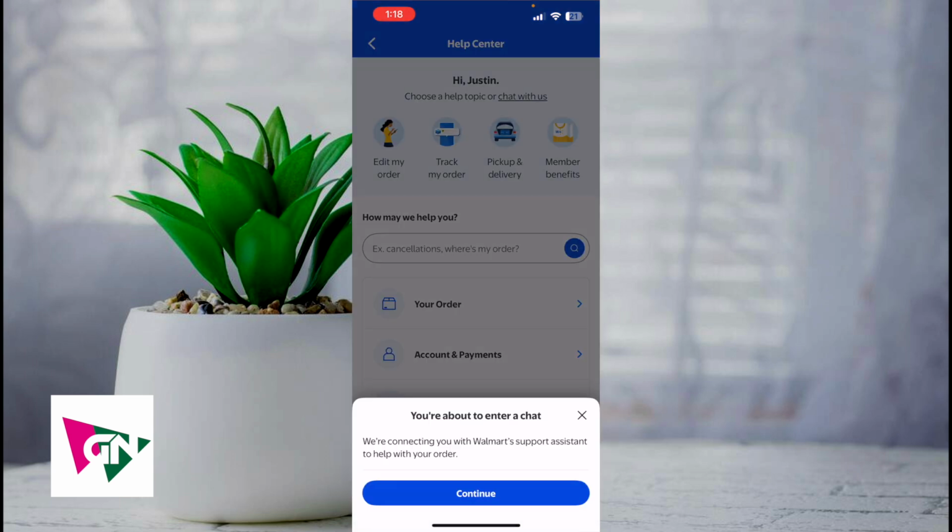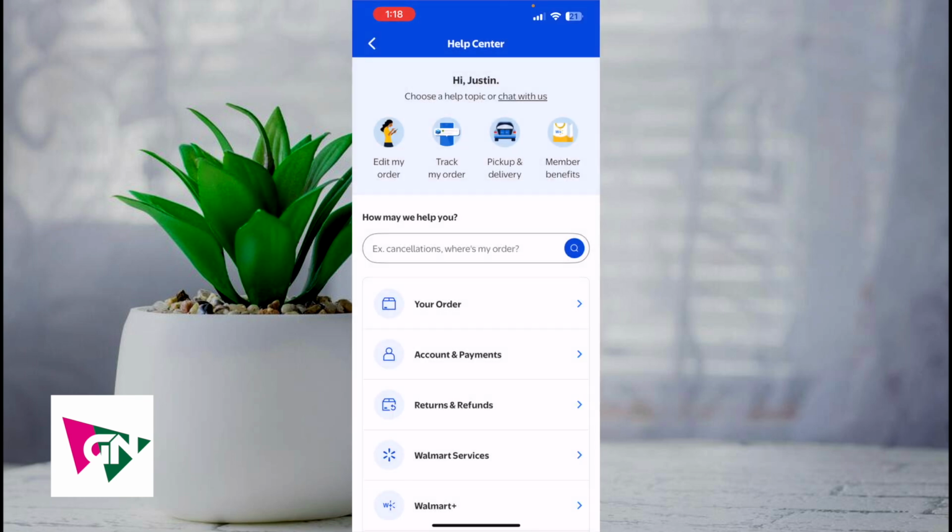Once you do that, you're going to get a prompt that says you're going to be connected to a Walmart support assistant to help you with your order. And there you have it. That right there, guys, is the best and easiest way that I know of to actually go ahead and chat with Walmart support via the Walmart app.